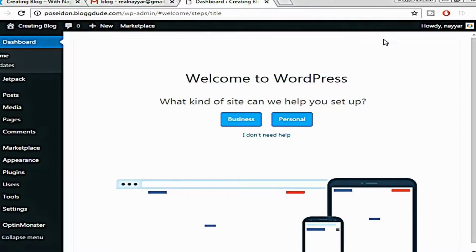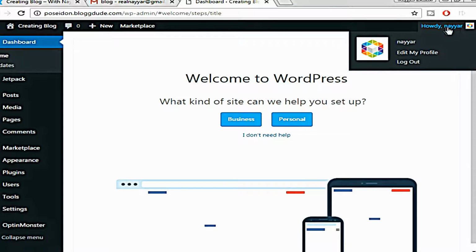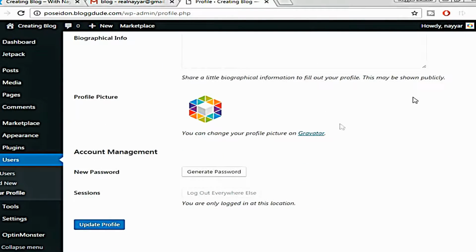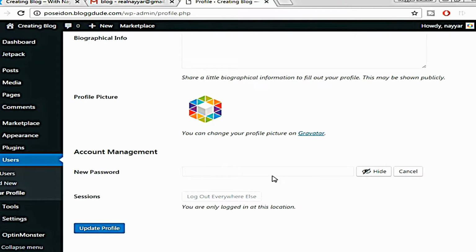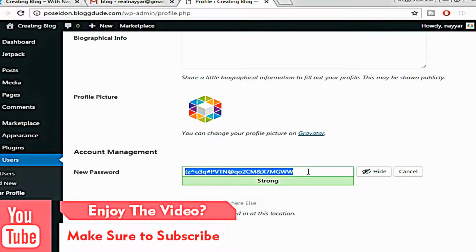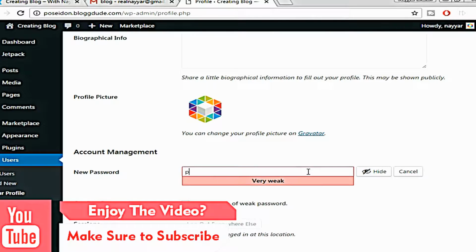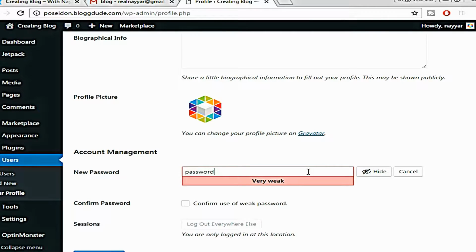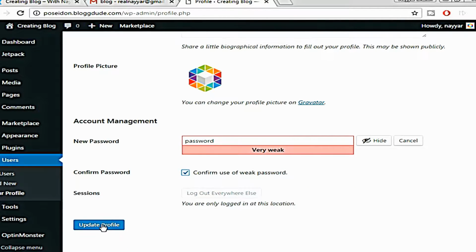And the first thing we are going to do is change our password. So for that, just hover over here which says Howdy Nayyar, it will say your name, Howdy, whatever your name is, and click on edit my profile. And at the bottom here you'll see new password. Click on generate password. It will generate a new password for you, but we want our own custom password, so we delete this as it is very difficult for us to remember, and put in our own password. Okay, it says it's a weak password. Click on confirm use of weak password and update your profile.